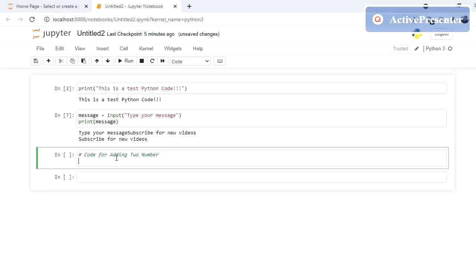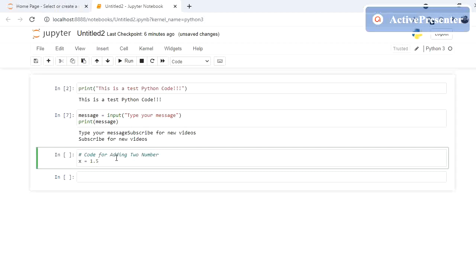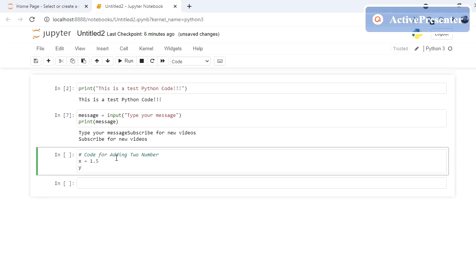So let's take two variables we need to add. I'll take one variable, directly you can declare the variable x. If you write x equals, let's not take an integer value, let's take a floating point value, say 1.5. Now let's say y equals 2.3. These are two variables.